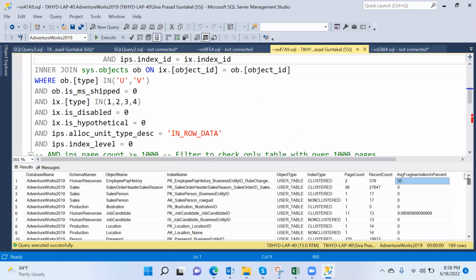Okay, this is the first index, right? This first fragmentation value, what is the value called? This is the 50%. This is the clustered index on this table, on this database. Now, as I told you, based on the fragmentation value percentage, we need to go for reindex, rebuild, or reorganize the indexes.